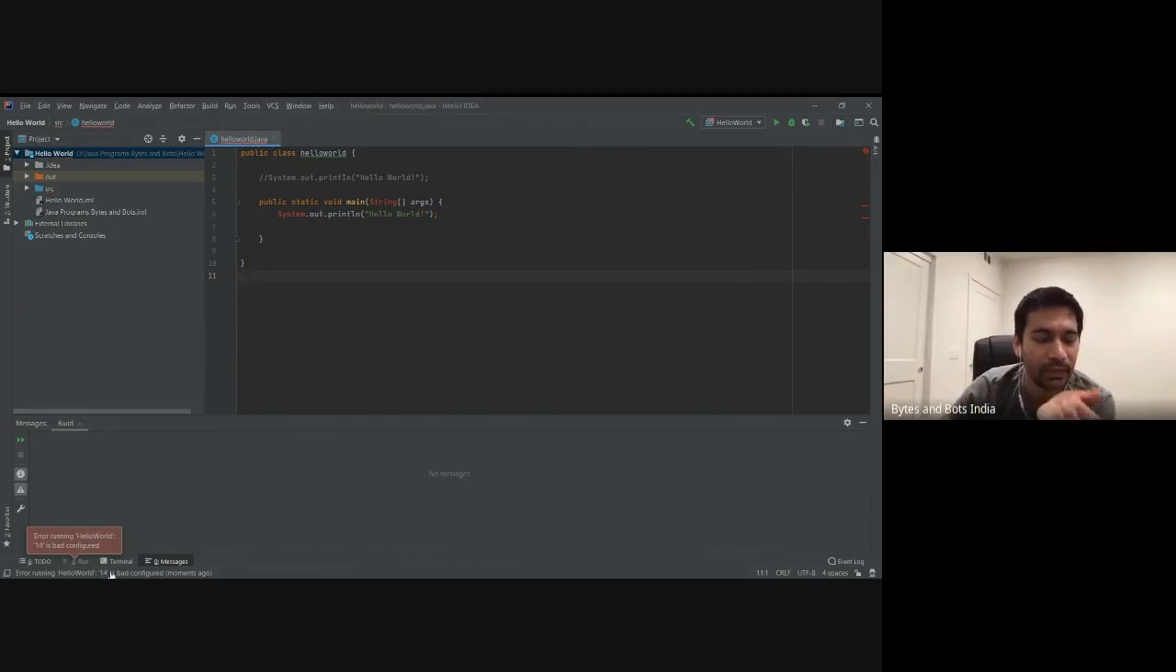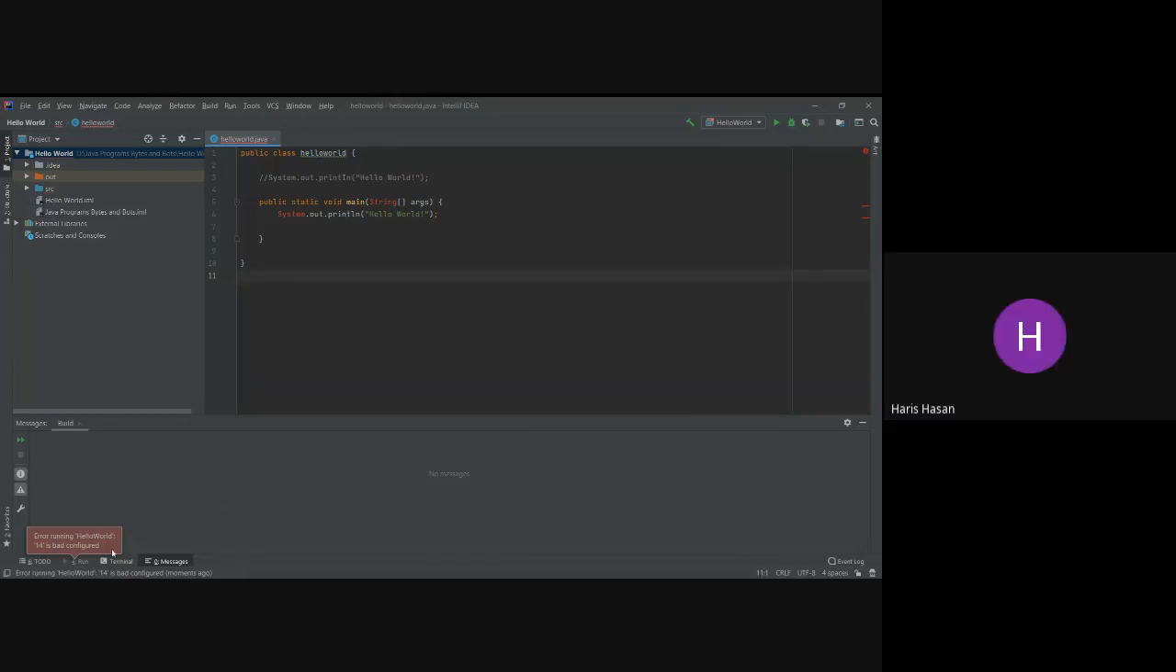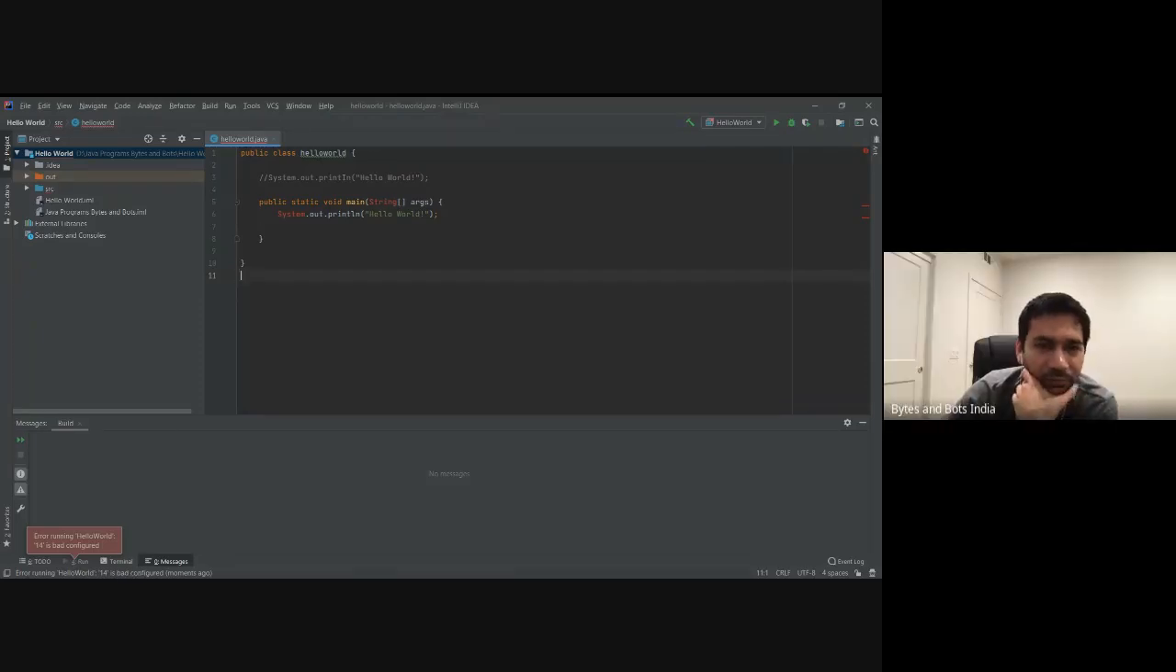So you have an error at the bottom of the screen. It's saying error running hello 14 is bad configured. 14 is bad configured. What is 14? That's so bizarre.